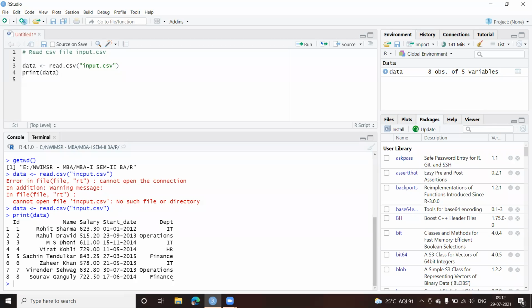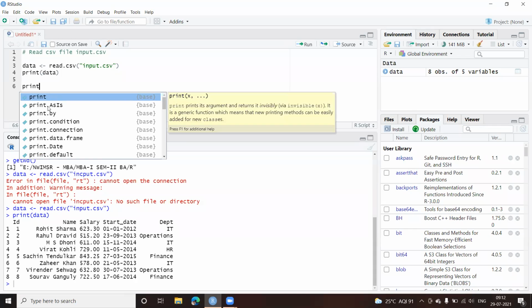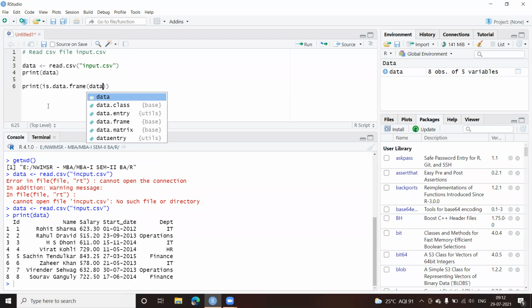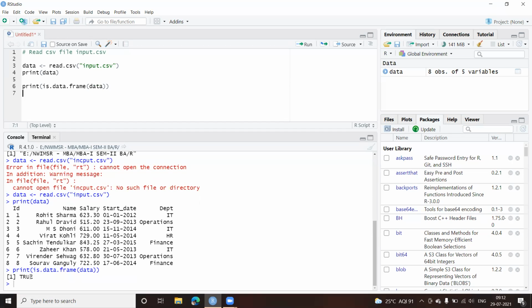Now the data which is read from a file like this, which has rows and columns, by default, while storing the data, it will be stored in a data frame. Now, if you want to check whether it is a data frame or not, we can easily do that by giving print is.data.frame, and I can pass the parameter data. If it is true, so here you can see it is giving me true. That means it's a data frame.